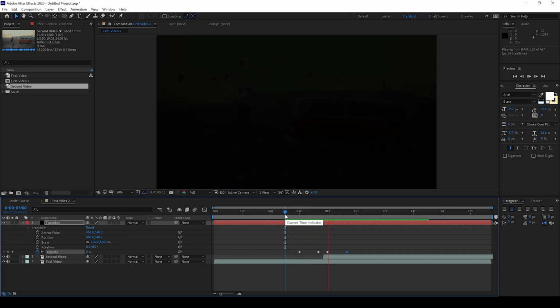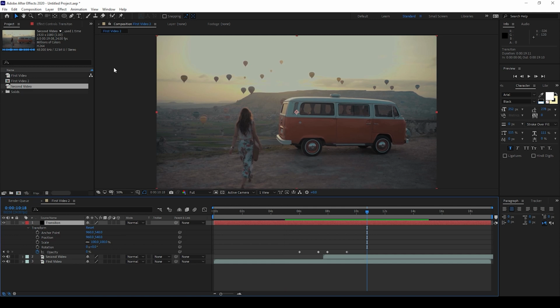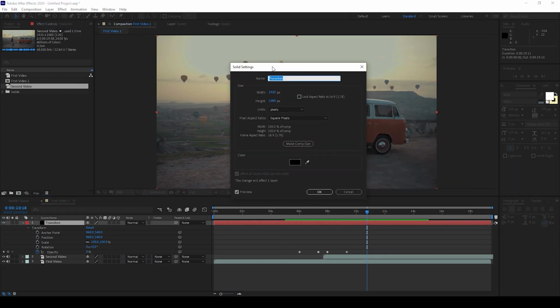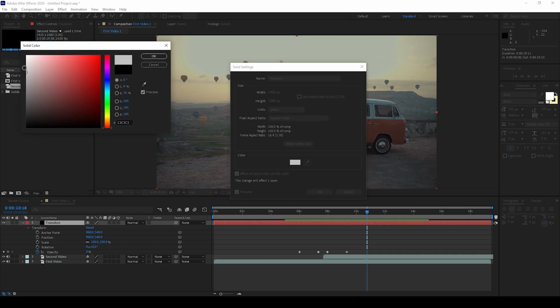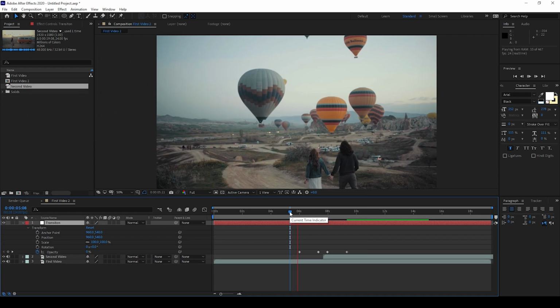But if you'd like to change this to dip to white transition, just select your solid and from layer and from solid settings, change the color to white, and you would get a dip to white transition inside Adobe After Effects.